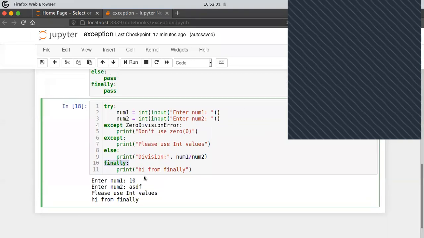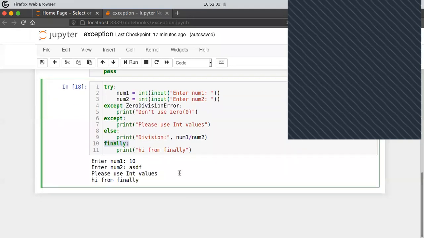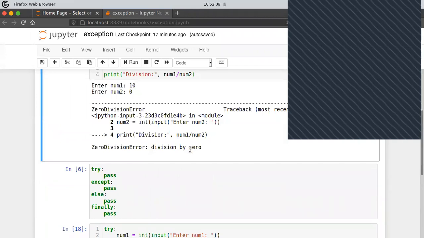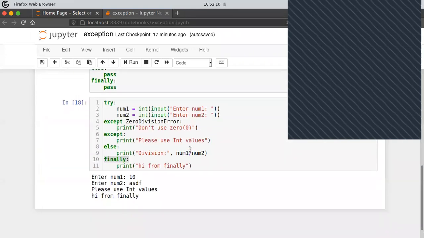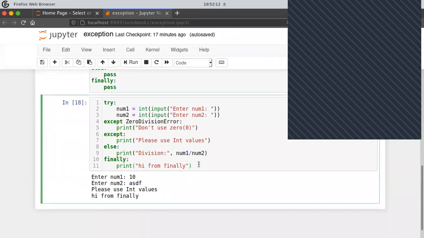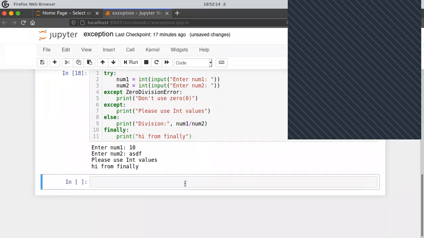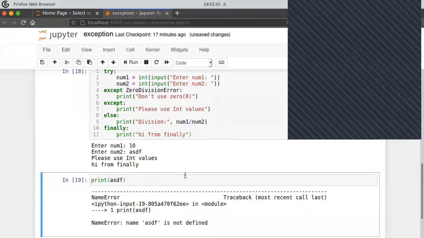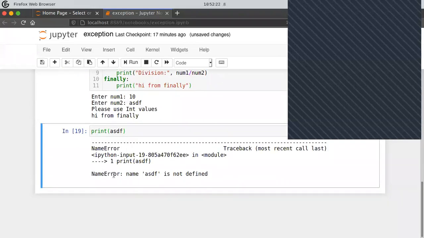You will get different types of errors. As you can see, if you try to print an undefined value, you will get a NameError, right? If you try to convert data into another type and it cannot be done, then you will get a ValueError.